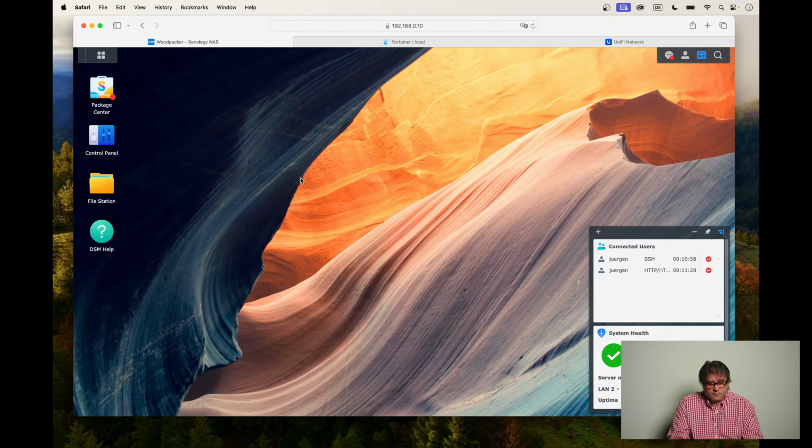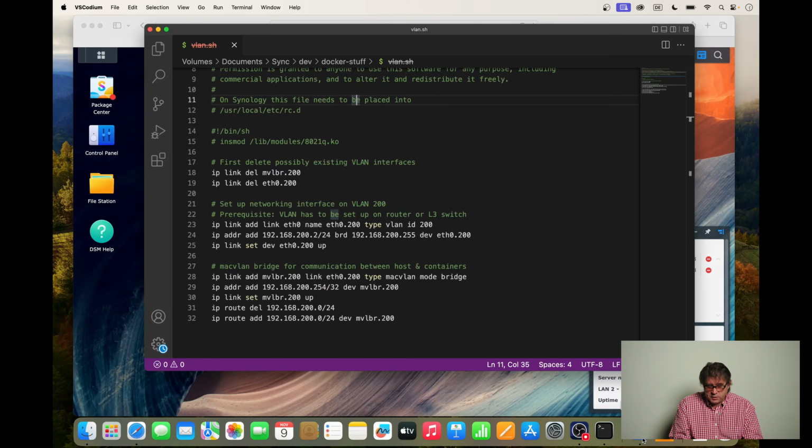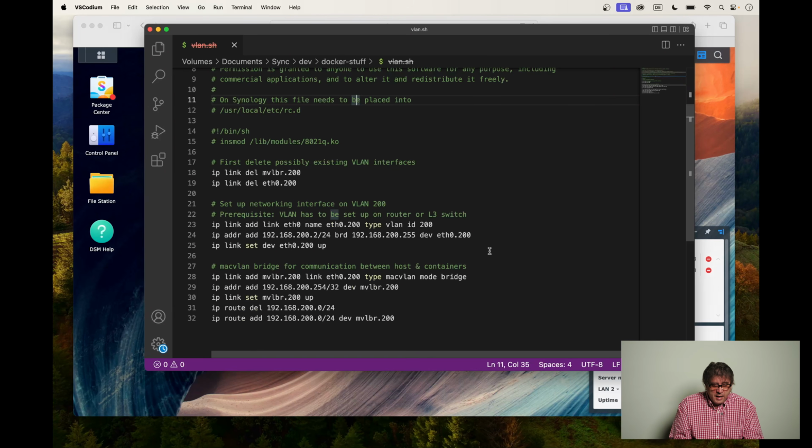I have already opened our script here, and the first line which is of interest is line 11. On Synology, this file needs to be placed into this particular folder. Very good. We're going to remember this path later on. For now, we know it's there. Next, there are two lines which are very interesting. This script will be running each time our Synology boots.